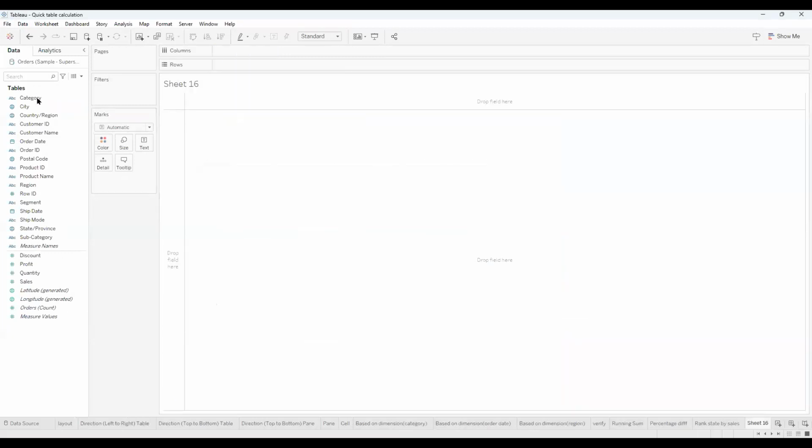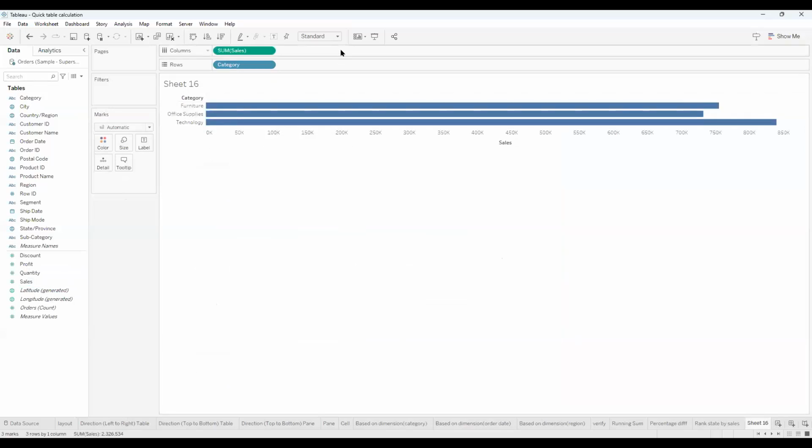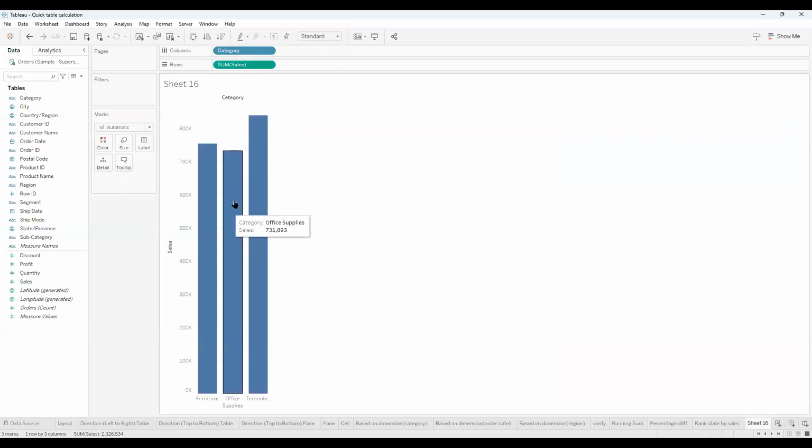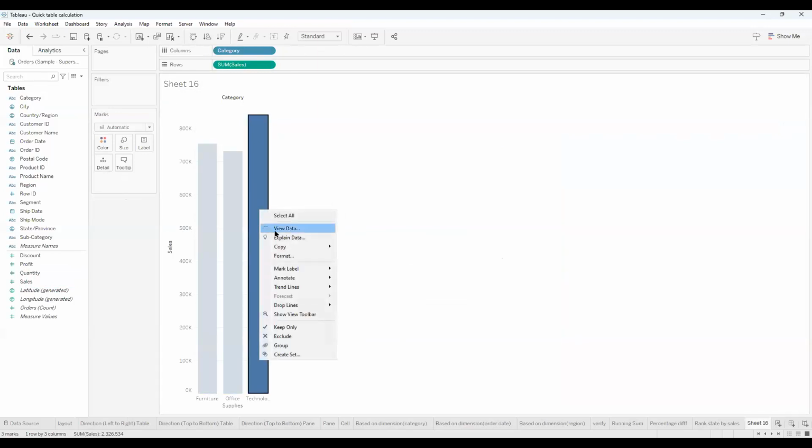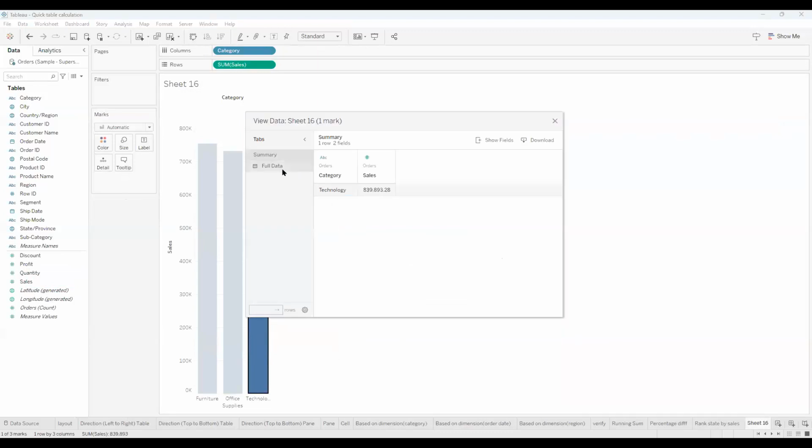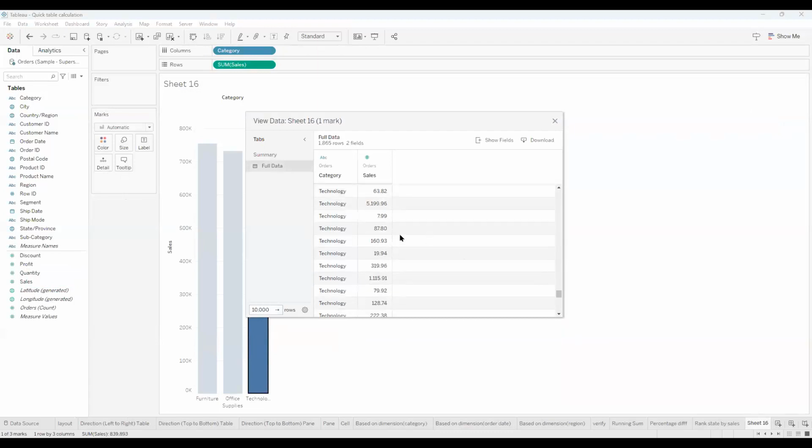Let me just drag my category here and sales here. Right? So this is a bar chart. Behind this bar chart, there's a table behind it. When you just click here, you can view data. So this is the table behind. This is the full table now. This is the table behind the bar chart that you are seeing.